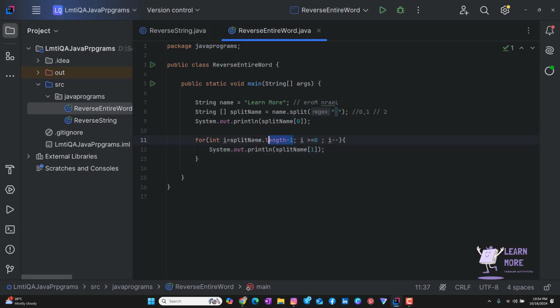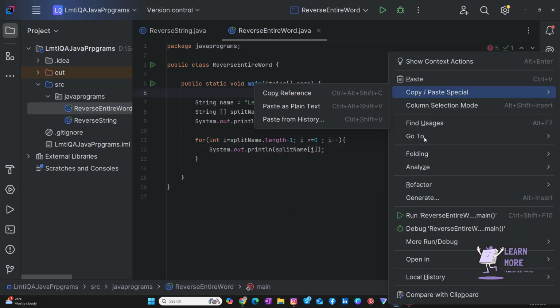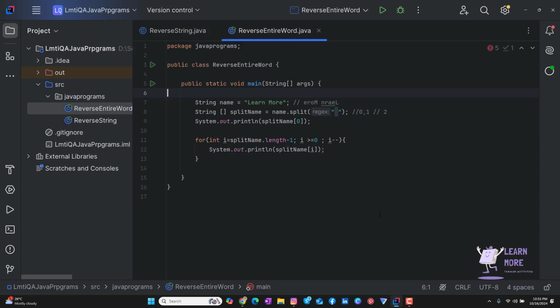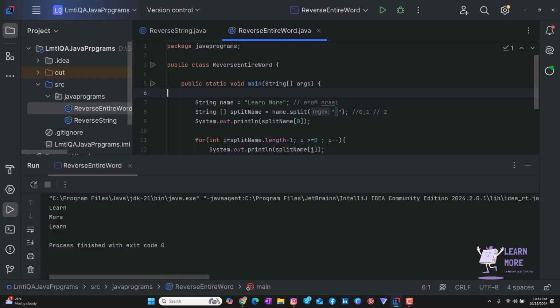If we fail to add this minus 1, then what happens? It will pass split of 2 because the length will be 2, but we don't have a second index because the maximum index value is 1, and it will throw the index out of bound exception. In order to avoid that, I'm adding length minus 1 at the end. Now let me print the output. If I run the program, the output will be more learn. If you notice, it is giving the output as more learn.